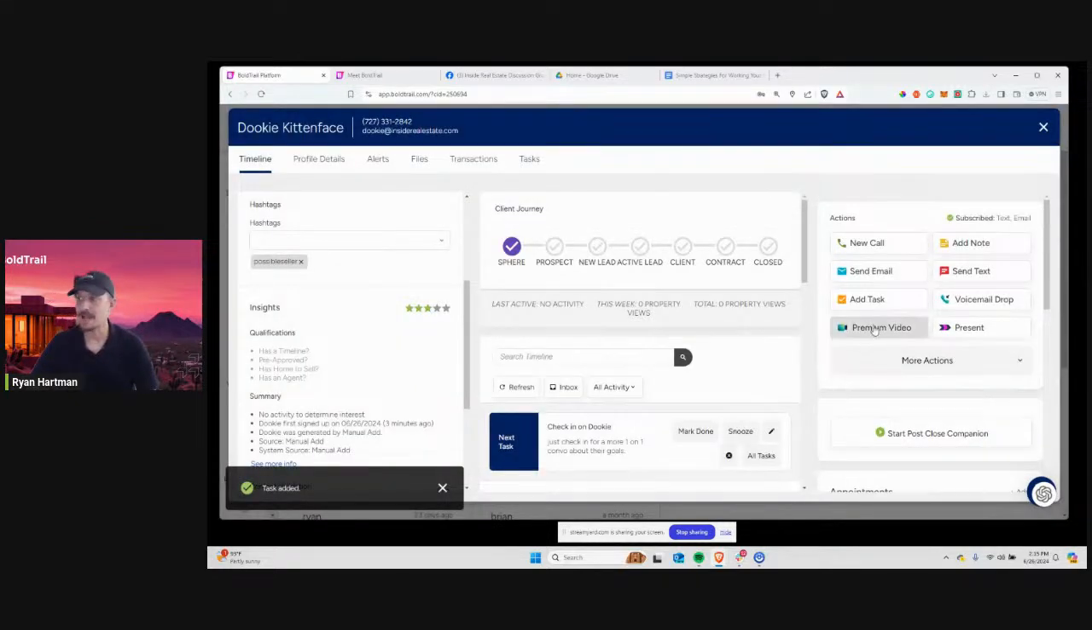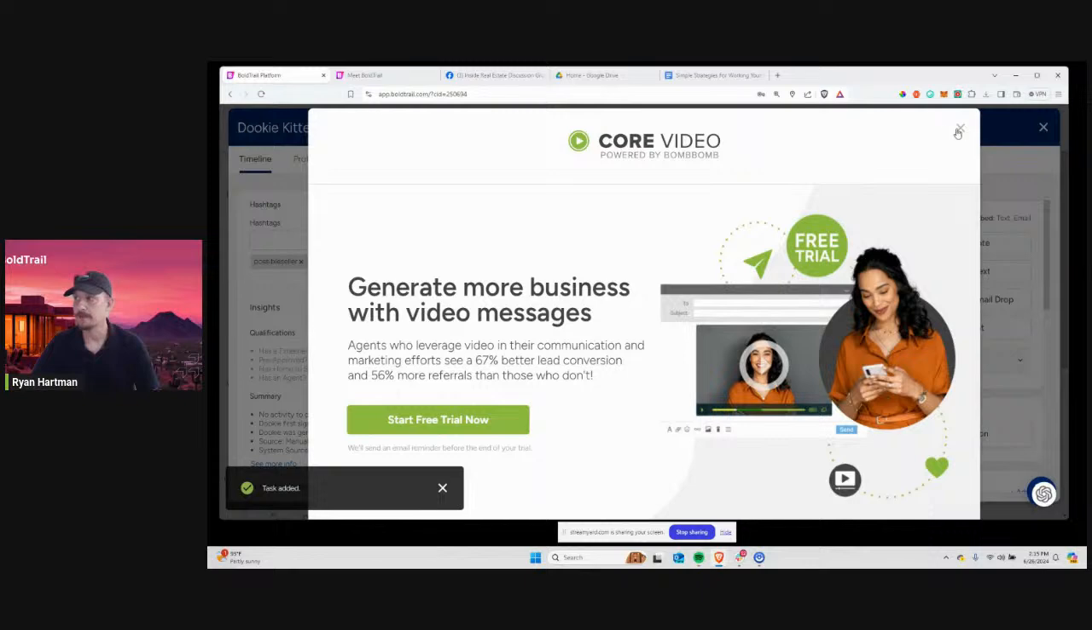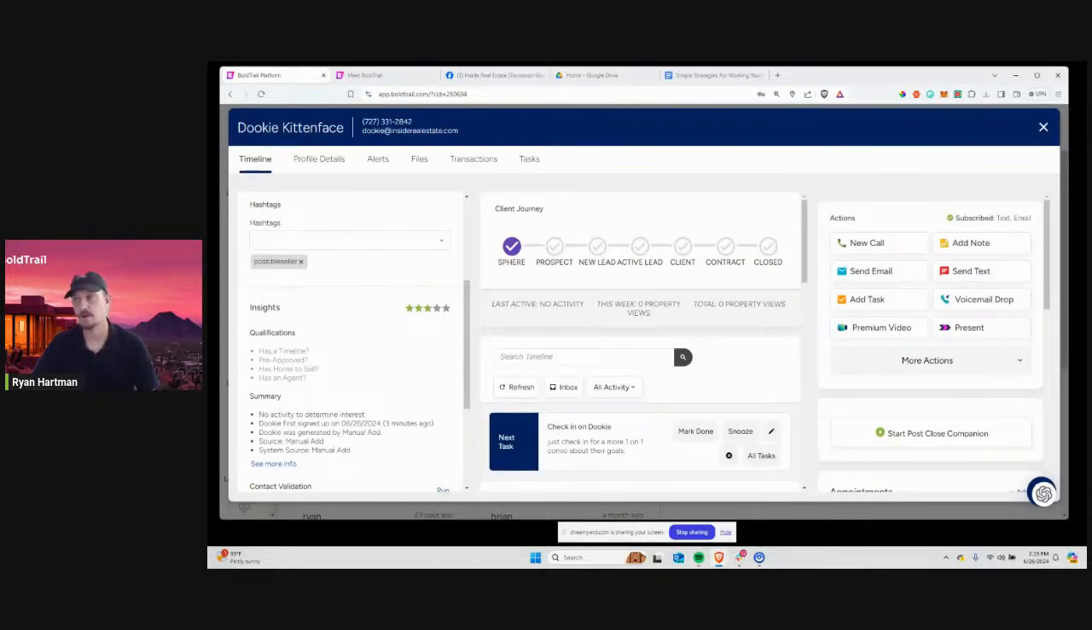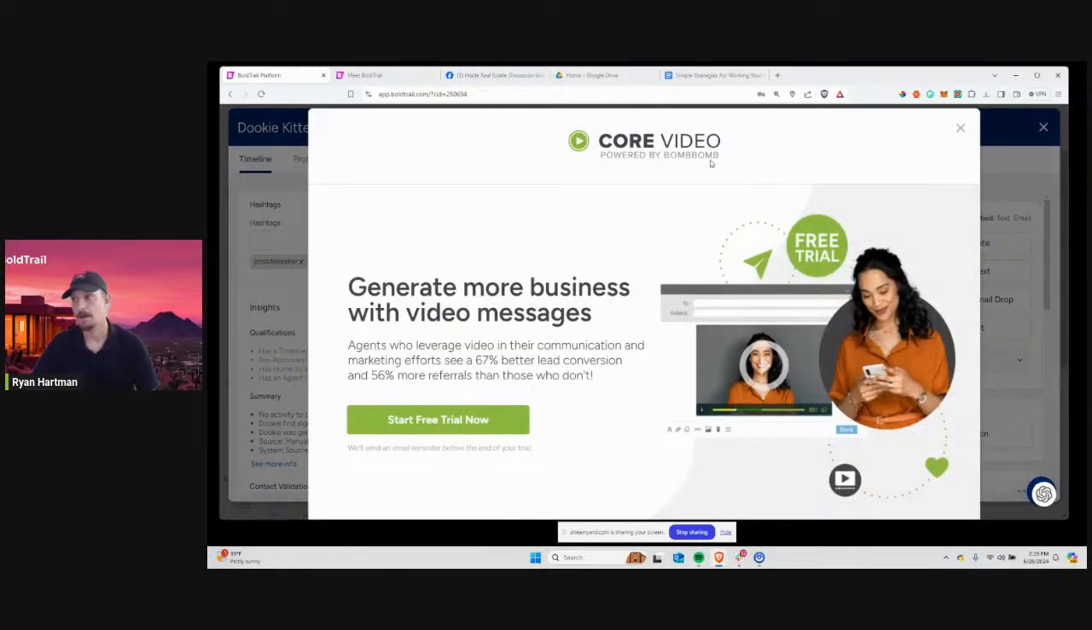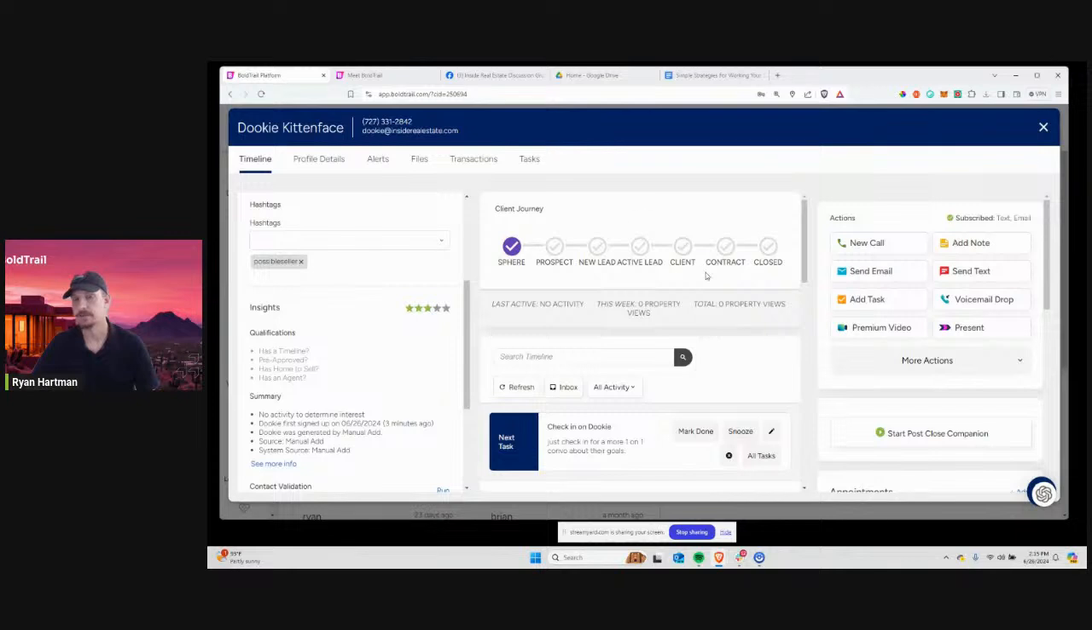And then you do have the option here, guys, to do premium video. So you could record a video using the video integration right here. So that's kind of a cool thing. I know a few agents, well, more than a few, but a few friends of mine who do this for almost every new lead they get. So could be interesting, right?